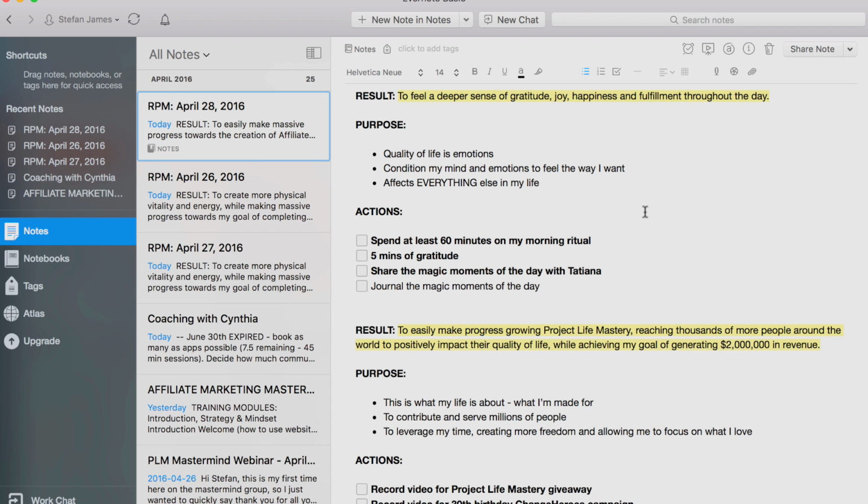Also another reason is because your emotions affect everything in your life. If you're feeling sad and depressed and angry or frustrated, that's going to affect your business. That's going to affect your relationships. That's going to affect your health. It's going to affect everything.